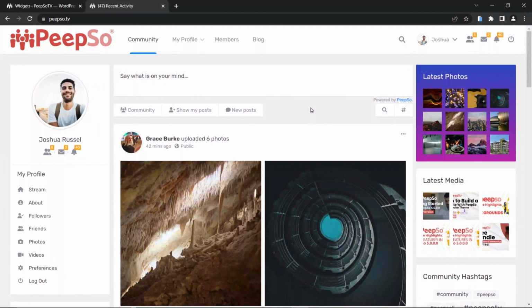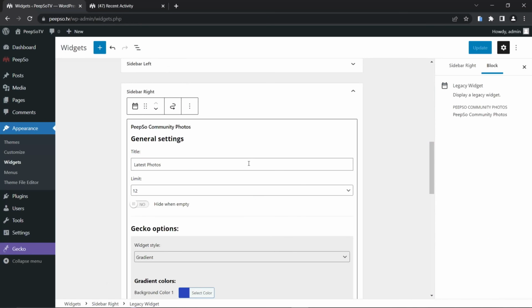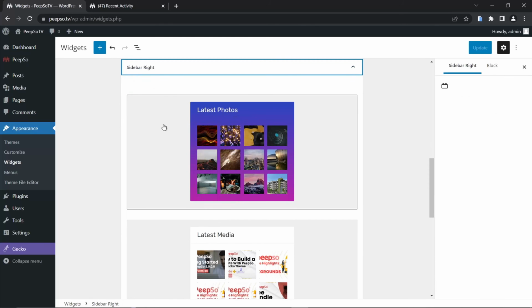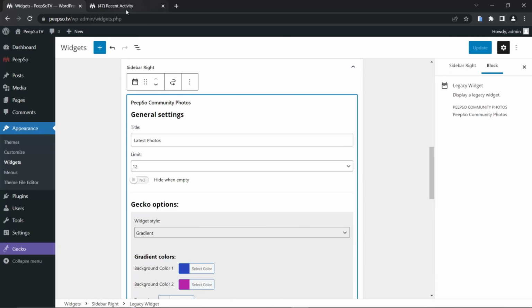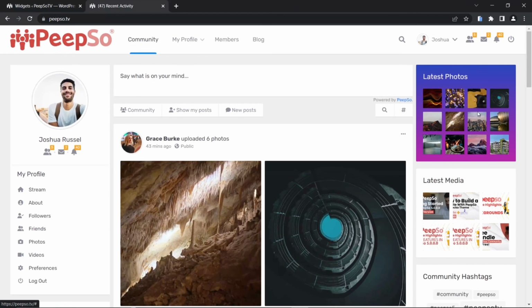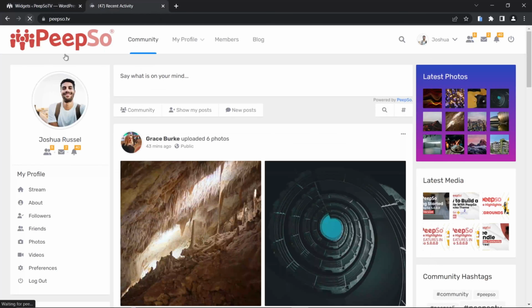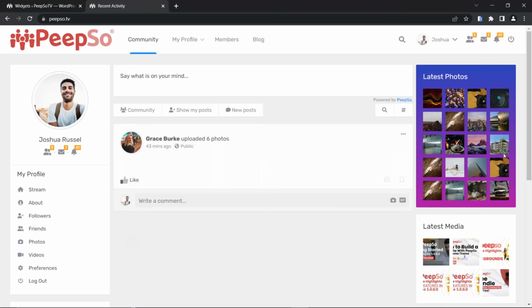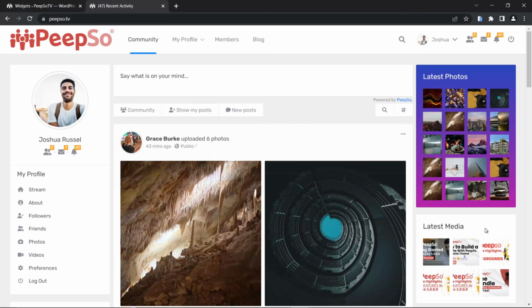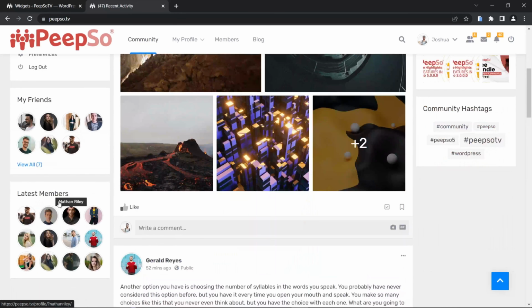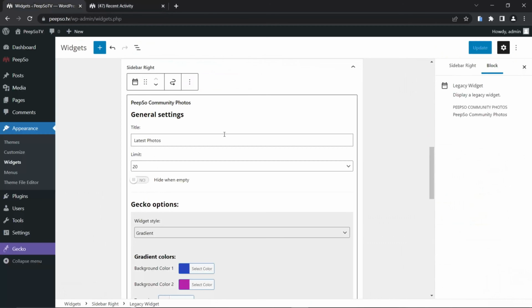Since we are already at the subject of widgets, you can choose all kinds of different options for every single widget available in PeepSo. For example, latest photos, as you can see here, is showing 12 images only, right? But I can change that limit to, let's say, 20 images. And when I update it and refresh the page, now it's going to show me 20 images. Same goes for the photos, my friends, latest members, and so on.